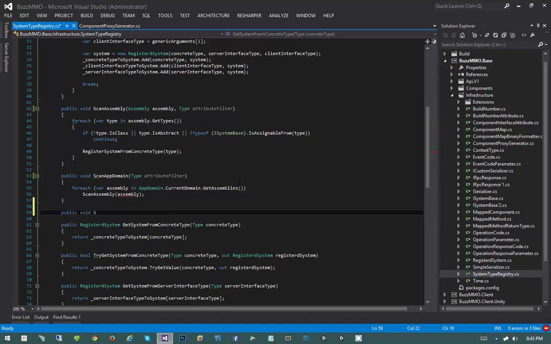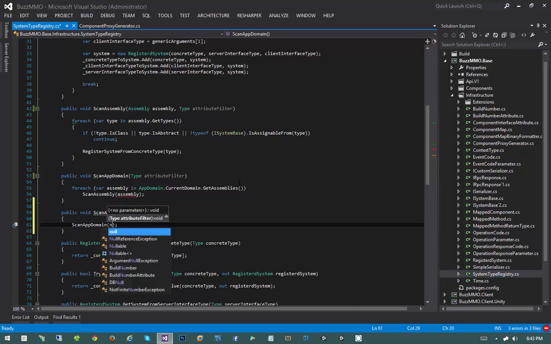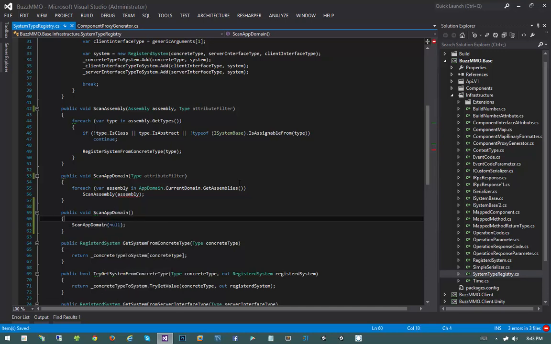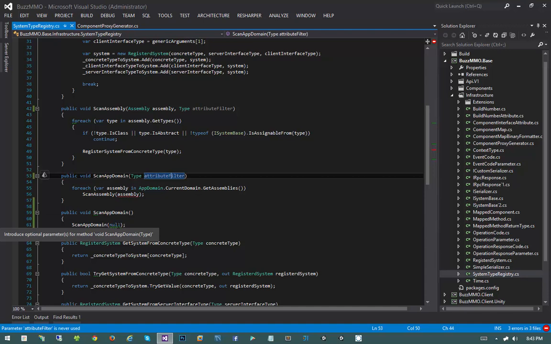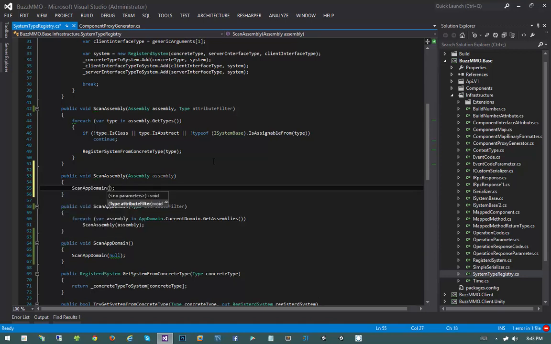I'm going to say public void scan app domain that takes in no parameters, and it's going to invoke scan app domain with the argument null for the attribute filter. Now, I'm going to go ahead and do the same thing with scan assembly. I'm going to say public void scan assembly, no type, just assembly, and it'll invoke scan assembly null. And that's that. All right, now let's go ahead and fix our actual methods.